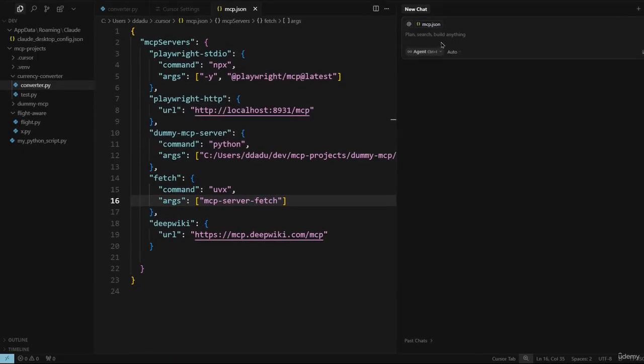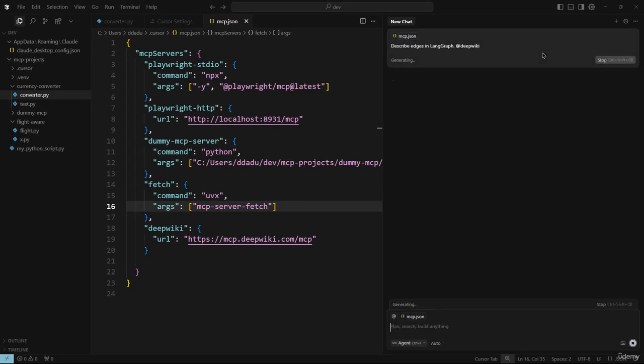Let's try a query. Describe edges in LangGraph. It's calling the Ask Question tool that belongs to DeepWiki. I'm running it. And I'll get a comprehensive answer about edges in LangGraph.